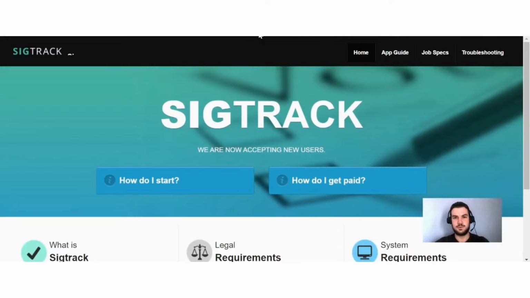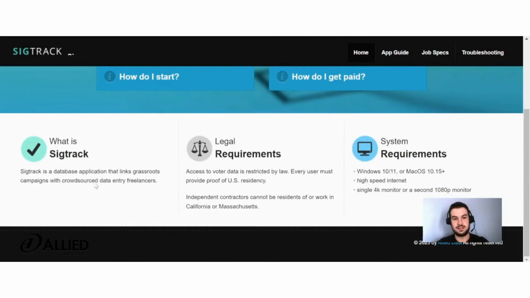Okay, guys, next up here we have SickTrack. And SickTrack is quite an interesting site to earn with, in my opinion. They describe here what this website is all about. They say SickTrack is a database application that links grassroots campaigns with crowdsourced data entry freelancers. They also discuss with you some of the requirements over here.